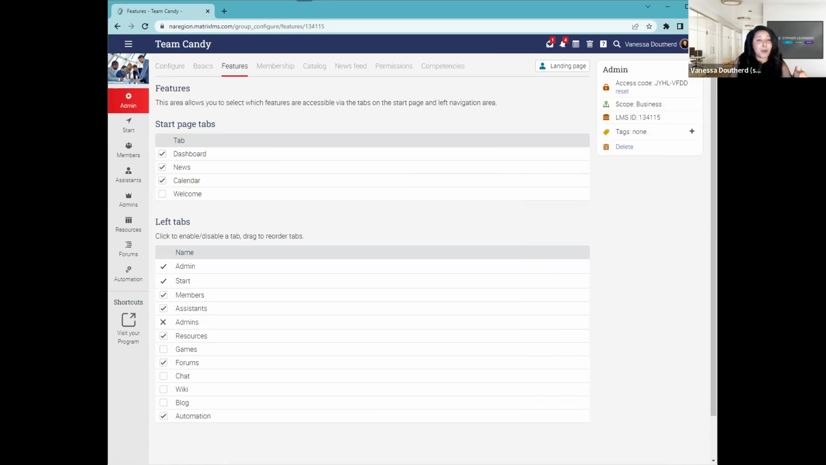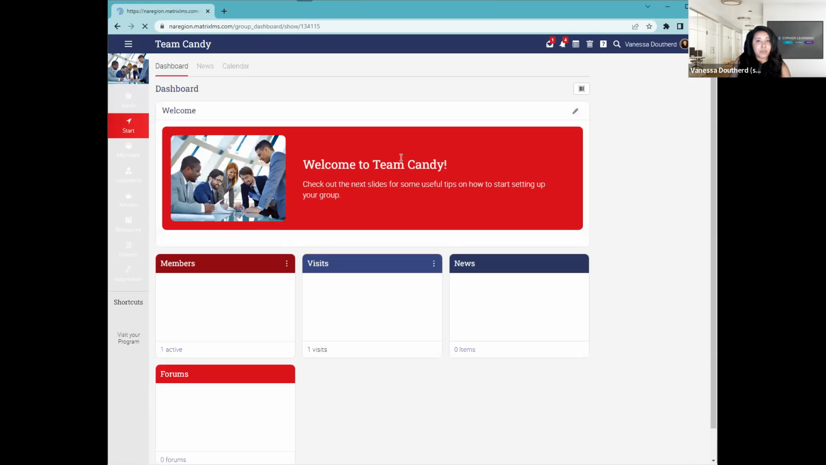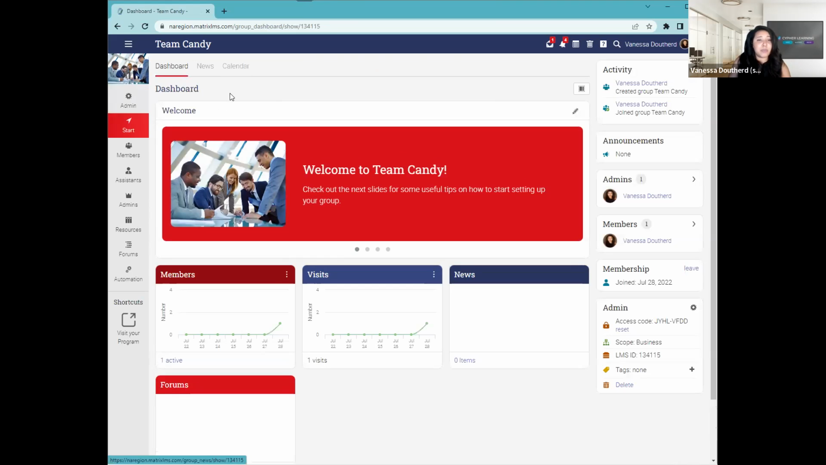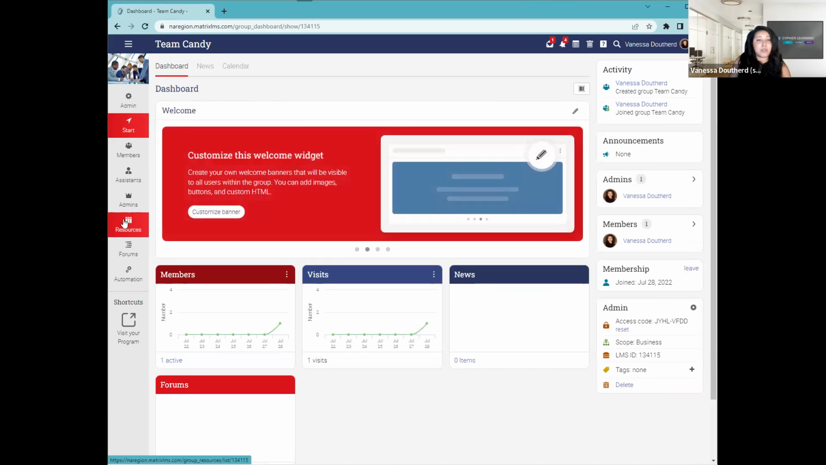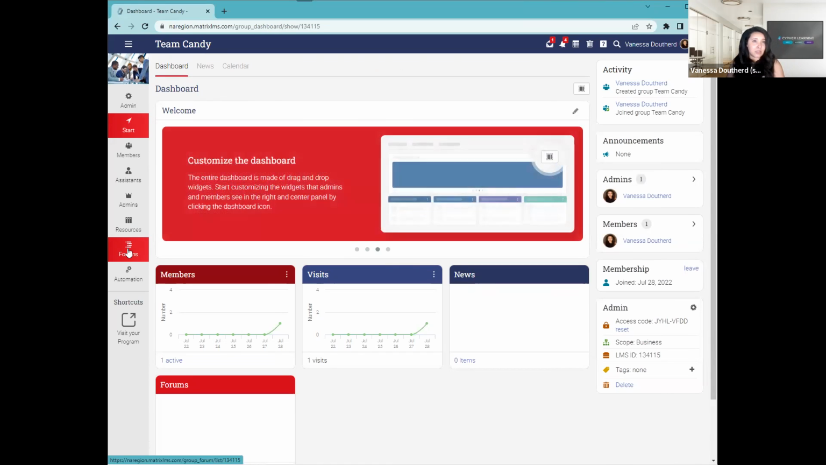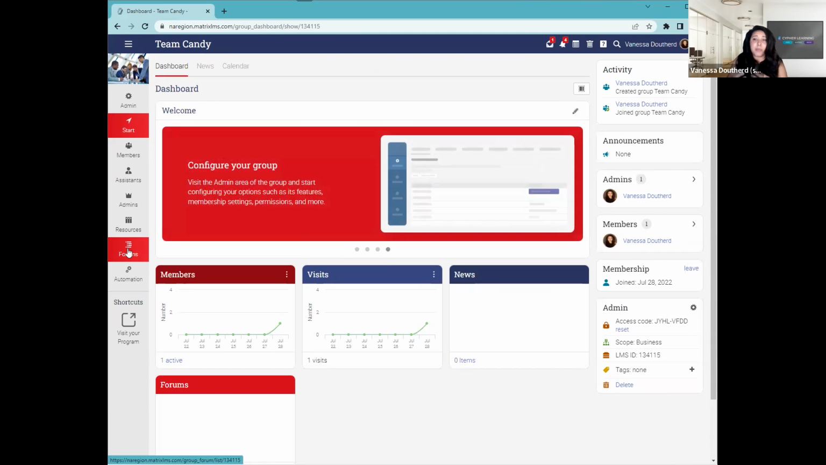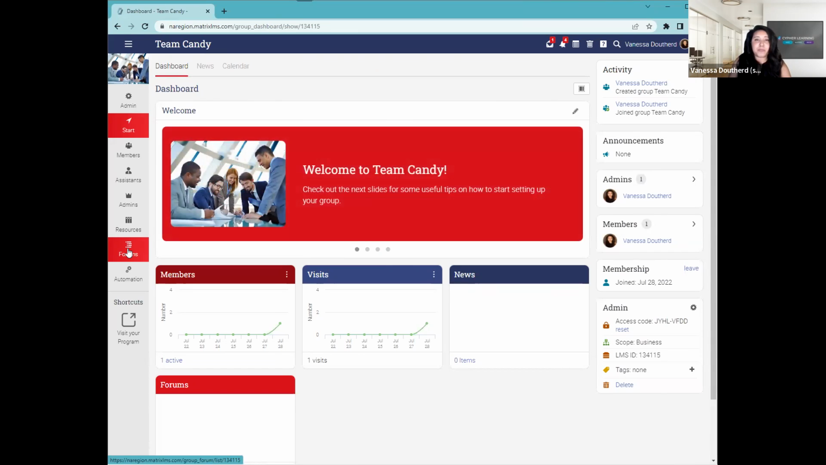Assistants will be able to post and announce to the news feed that's in the group if it's enabled. They'll also be able to add and remove resources from the group, and they'll also be able to moderate any forums that are in the group. So again, similar to admins, but not as much power as admins. They can't delete the group or configure the group in any way, but they can help handle the day-to-day group activities.